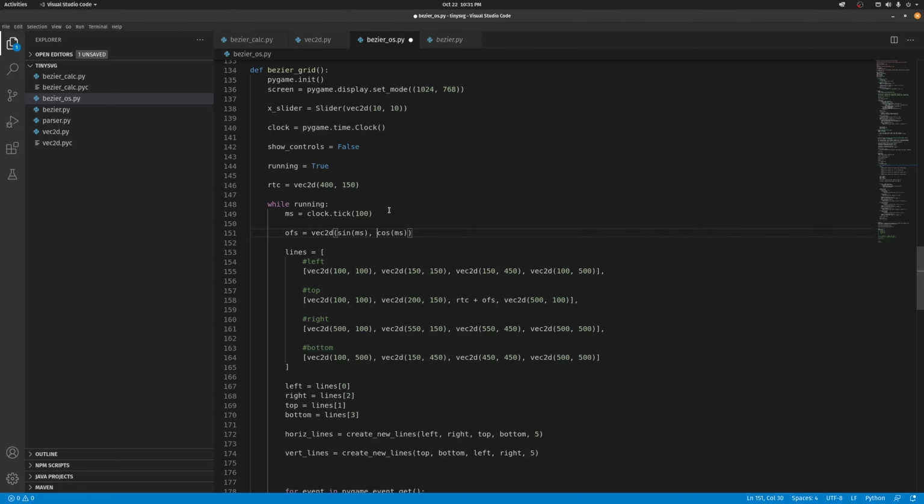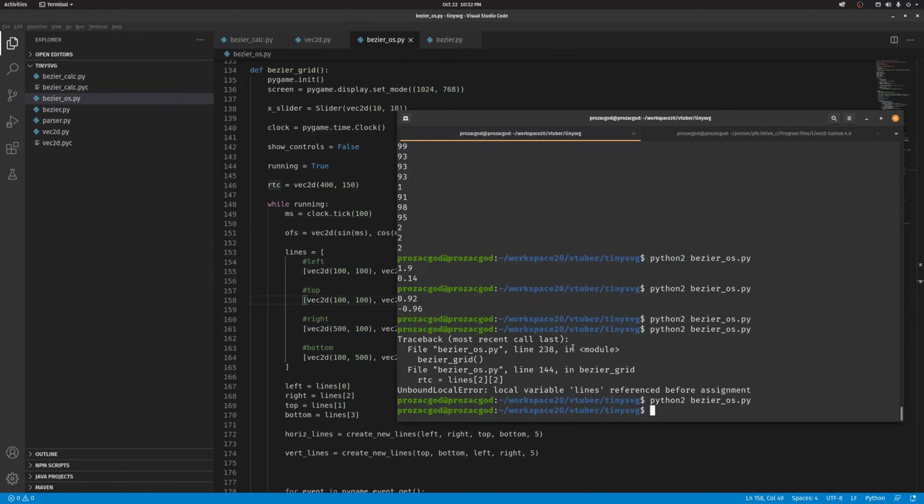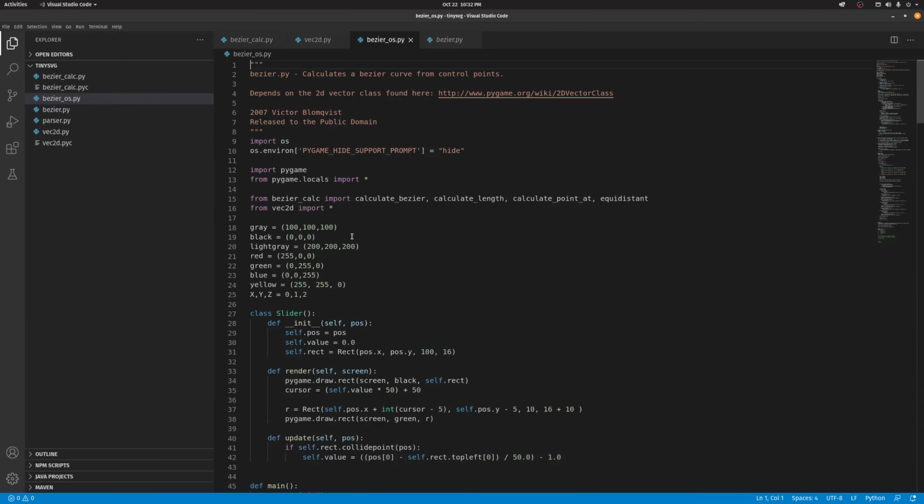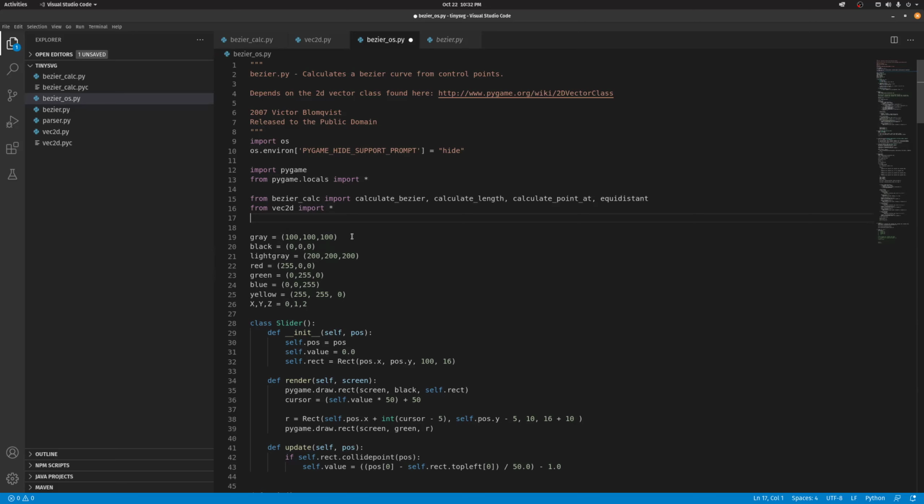Now I want to think of the vector distance that I want to make this thing go. So I want to say 25. So this will rotate around in a radius of 25 pixels around that center point. Added over here to RTC. I think this will work. No. Oh, math. Okay. Do I have to import math for sine and cosine?